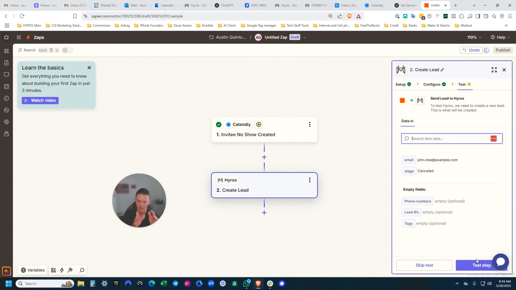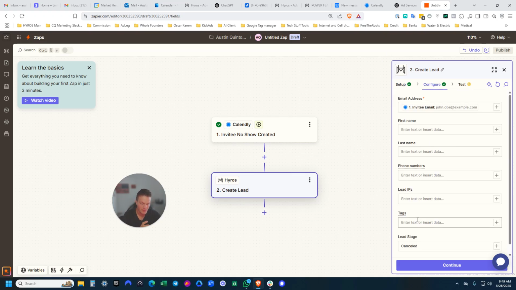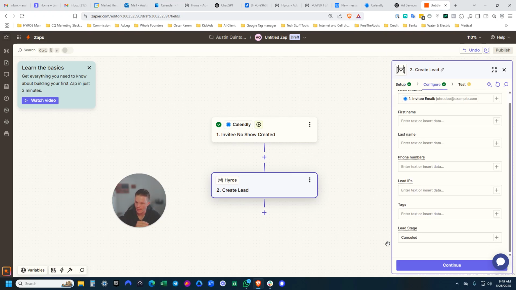I don't have anything inside here. But only people that get the invitee no-show, or I should have probably just named that no show. But you can name the stage whatever you want, like no show, right? So they didn't show up. Okay. They'll only get that stage applied if inside Calendly they get an invitee no-show created inside of their journey. You know what I mean? So you'd have to do that manually inside of Calendly. But that's just one thing, guys.